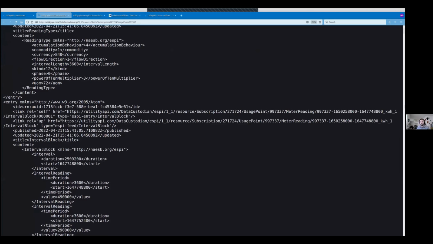I want to ask chat, has everybody been able to successfully download a spreadsheet of data? Has anybody run into any issues or had any problems?